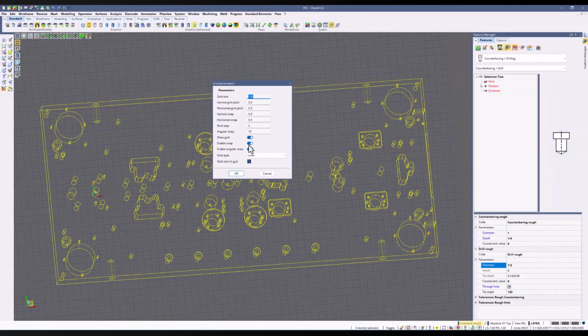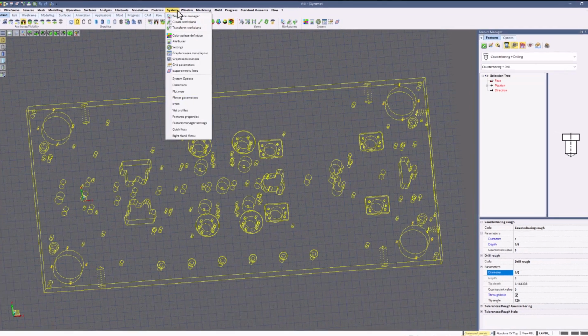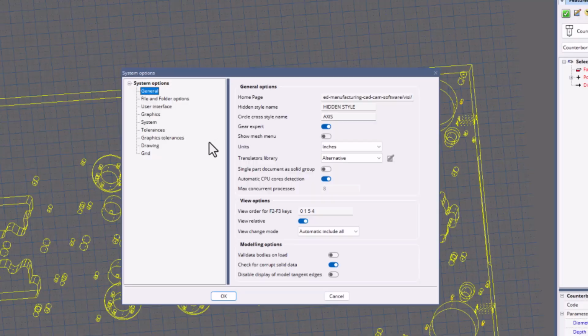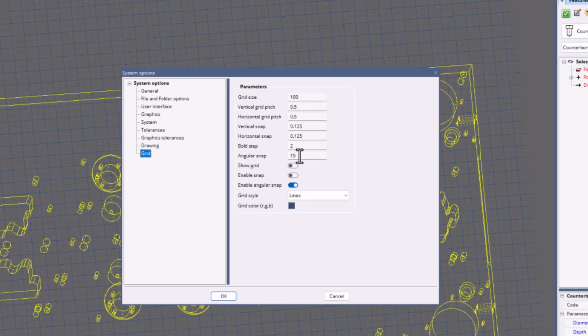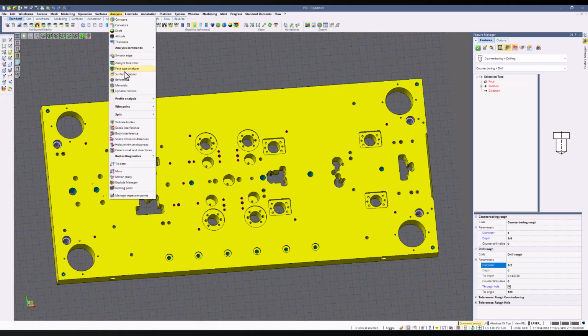This is where you control the local file settings for this, as well as where you control the Show Grid and the Enable Snap. Under System, System Options, and Grid, this is where you can control the global default, so every time you open VISI, that's the setting you see.